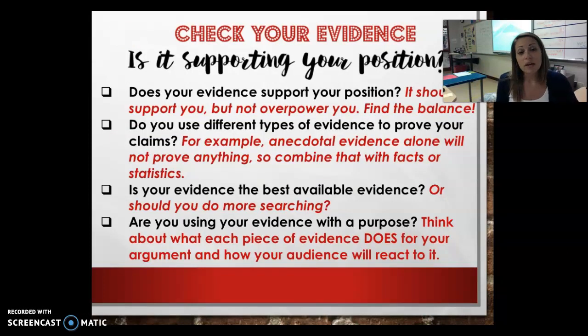So today, when you're finding your evidence, you need to double check before you record it on your outline. Does your evidence really support your position? Does it directly support your thesis that you've created? It should support you, but it shouldn't overpower you. So make sure that it's not too long.